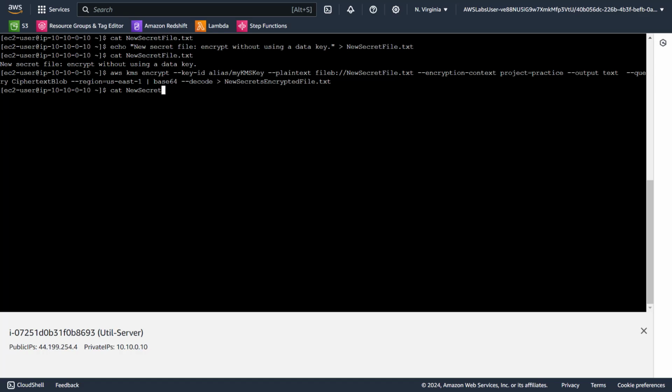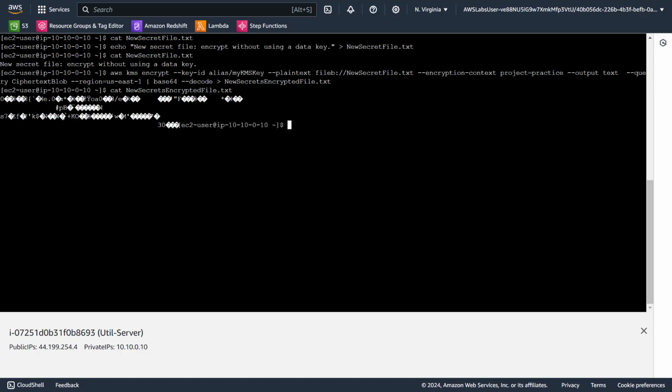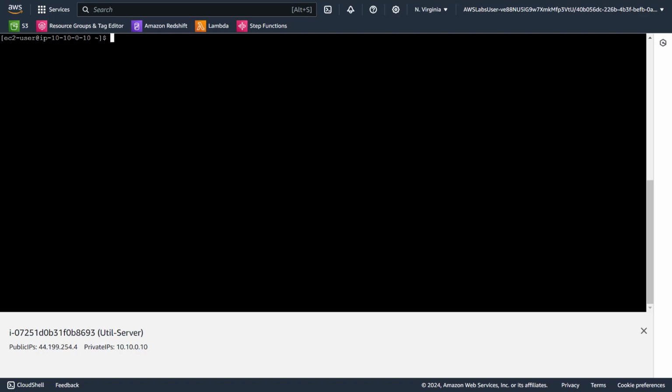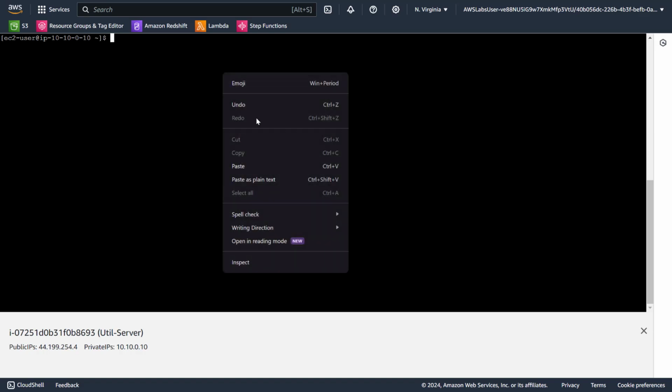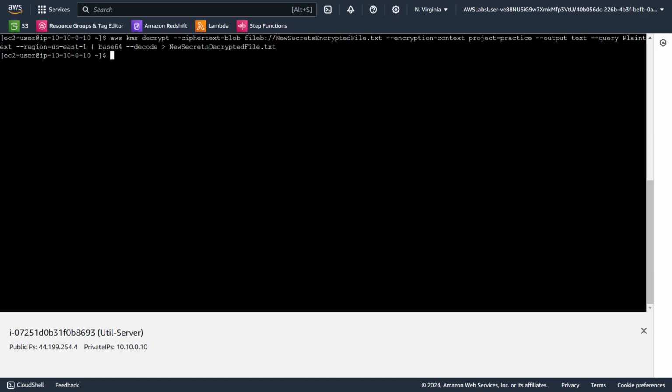New secrets. As you can see, the above file got encrypted and we cannot read it. Once we have it, all we have to do is use the decrypt command, and again we tell it my ciphertext blob, and that the file that is encrypted is this one, with output text, query Plaintext, etc. And here, if you see, we are not decoding anything manually. The plain data key, plaintext key, encrypted data key, etc., all is done by KMS using this command.